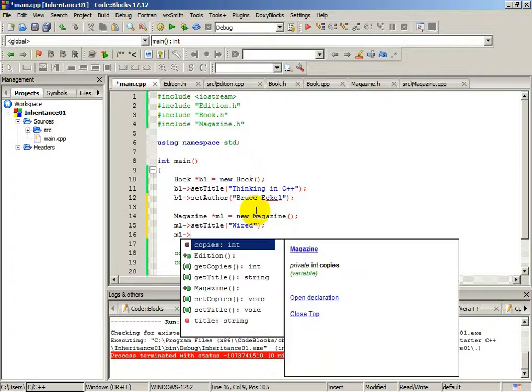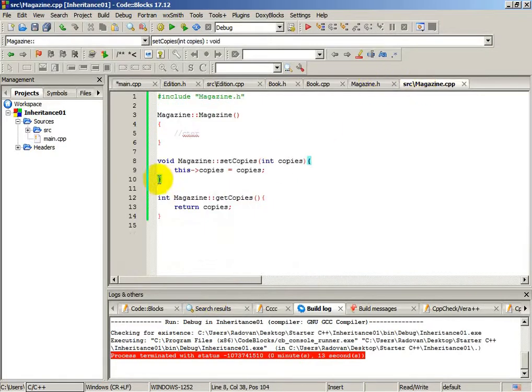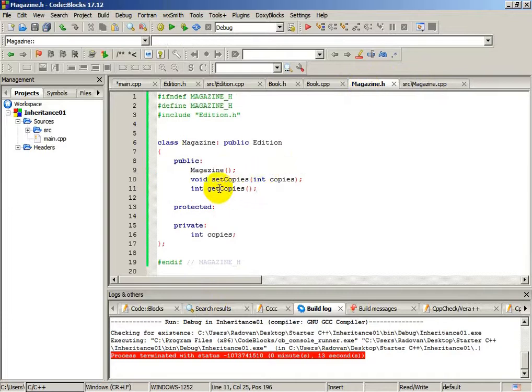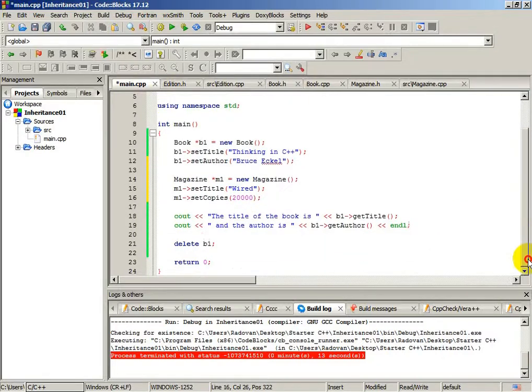And now the set title is the function of the base class addition. And now we need to set copies. It is a function from the class magazine. Here it is. We have set and get copies. Now we will set copies. The number of the copies is an integer. It will be 20,000, for example. And let's write a sentence. We can write it here.